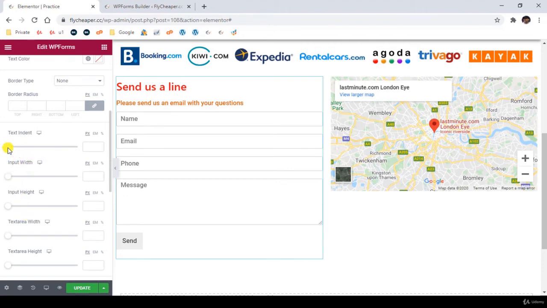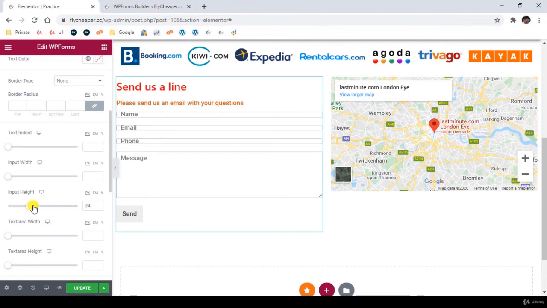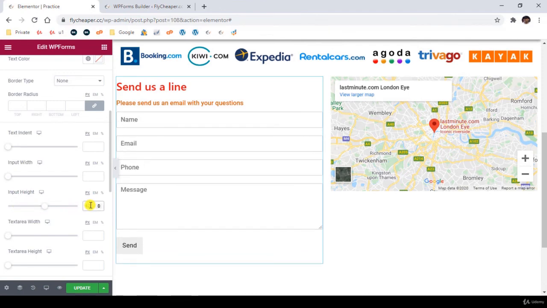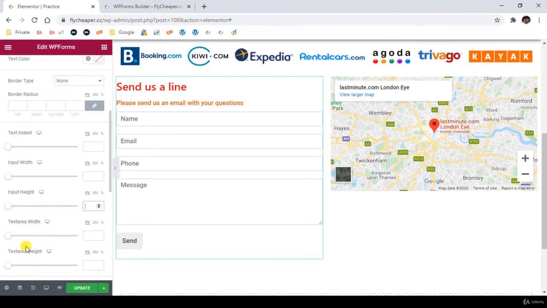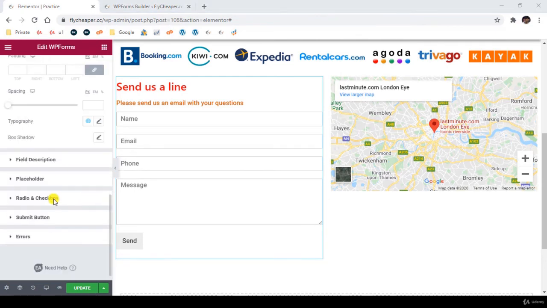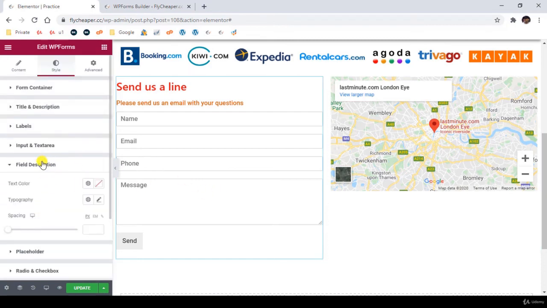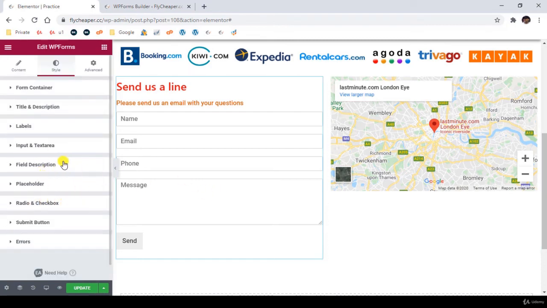Here, the text indent, reset. Input width, see what's going on here. If you just delete it, it will go with the default 100% here. Input height, text area, text height. Oh, now this is the field description as well, like customization. You can change colors and text.